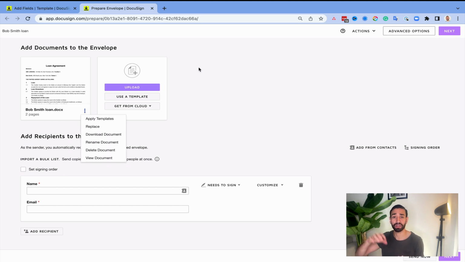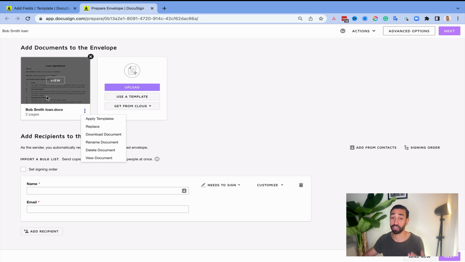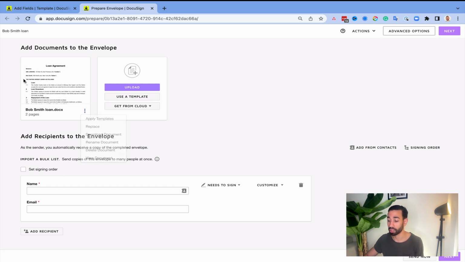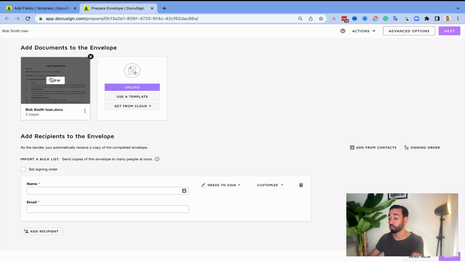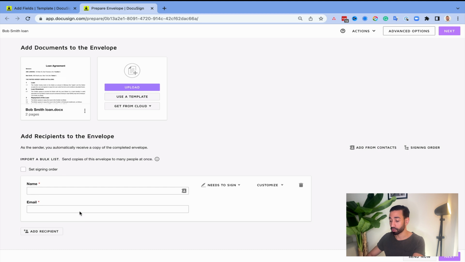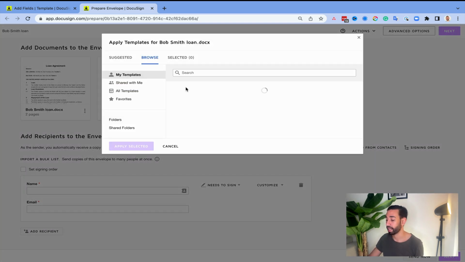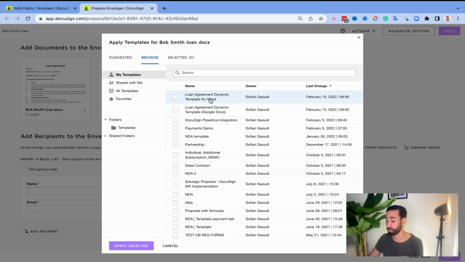I want to apply the fields automatically to my dynamic documents, but I don't want to lose the document. I want to keep my document, but I want to add the recipient workflow, so my borrower and my co-borrower, and I also want to apply my fields. I don't want to have to drag and drop them each time manually. So what I'll do is I'll click on this little drop down, and then I'll click on apply template, and then I'll select my dynamic template for Word.